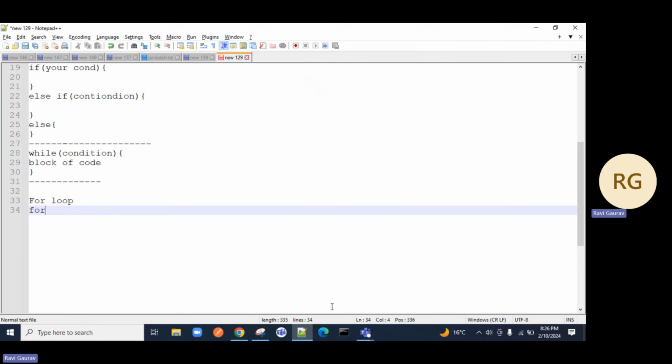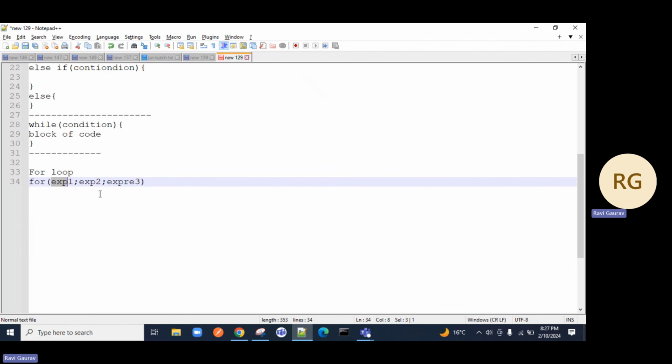A for loop looks like this: for, bracket, you define a variable, let's say i equal to 0. This is just a syntax I'm writing. You can find the syntax on Google. This one will be called expression 1, then you have expression 2, and then you have expression 3. The for statement creates a loop with 3 optional statements. First expression 1 will be considered, then expression 2, and expression 3 might be an increment, executed every time. So expression 1 is executed one time.